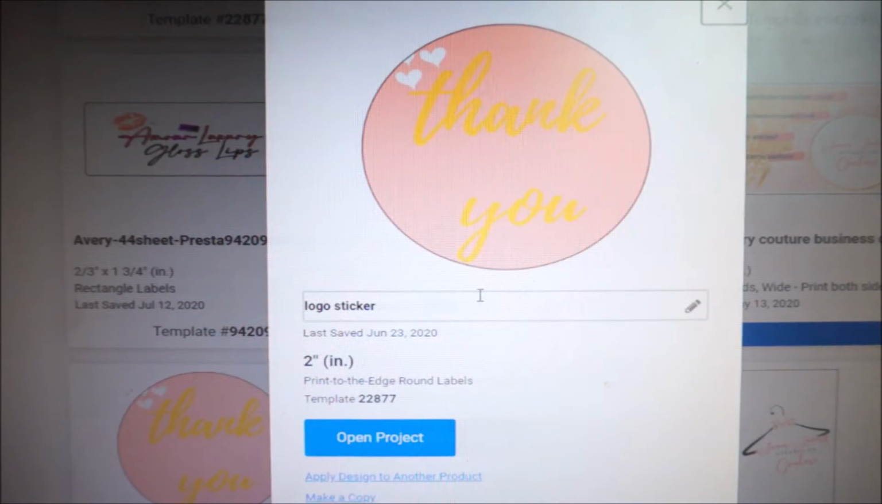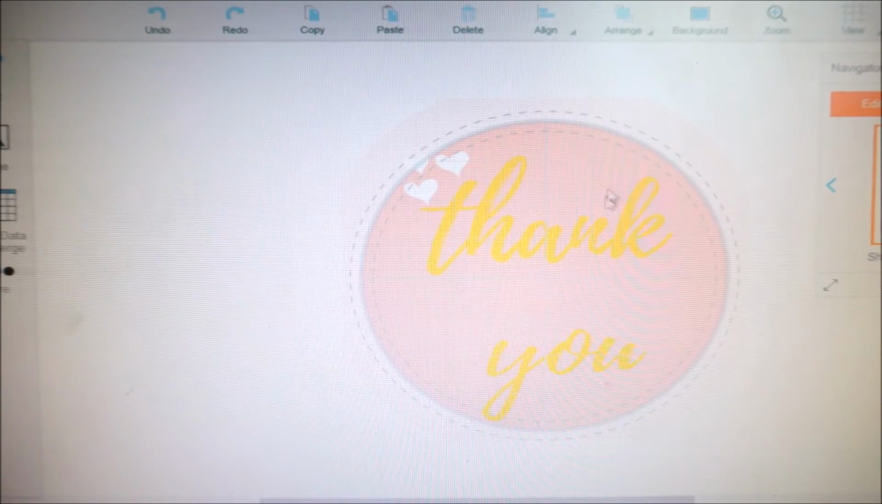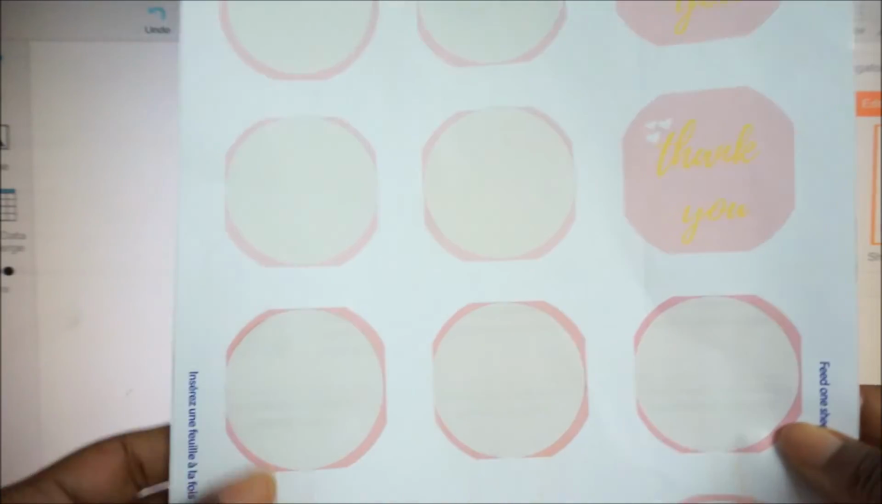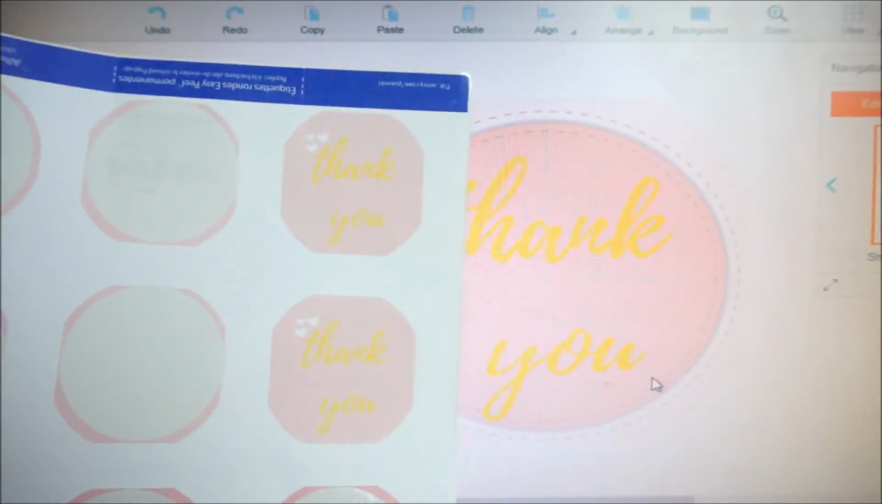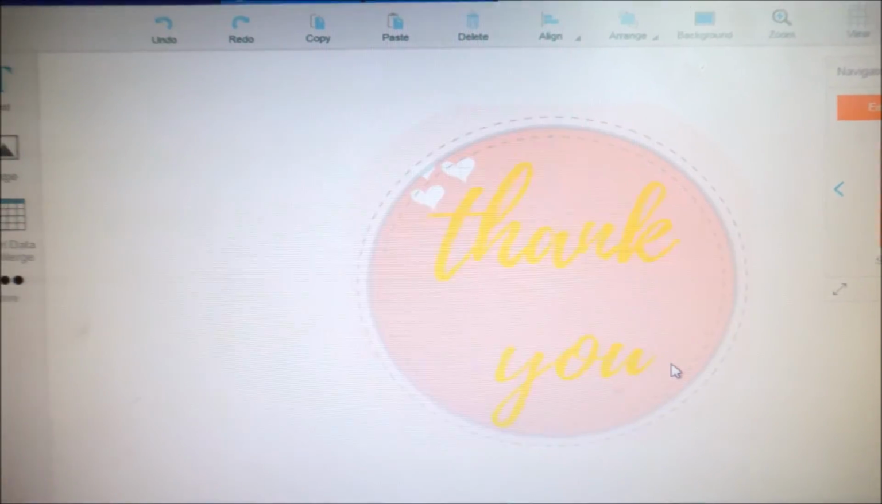logo that I created under canva.com. I created it and then saved it to my computer once again, and then opened it up under Avery, and then printed it out on my logo sticker. Okay, so that's pretty much it for all the different labels, all the different logo stickers that I use under Avery.com.